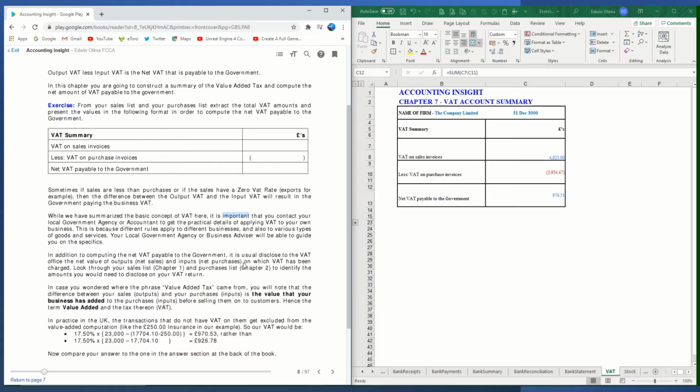So for the specifics for your business, please contact your local government agency or business advisor who will help you and advise you on exactly what you need to do with regards to compiling your VAT tax return. This is just an example to show you where the figures come from.